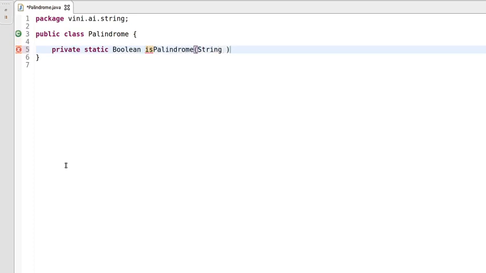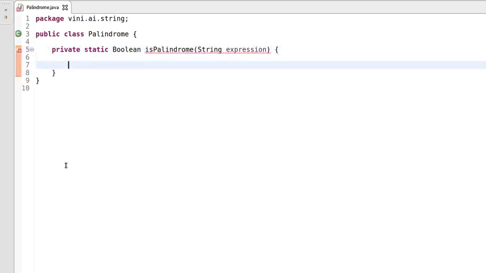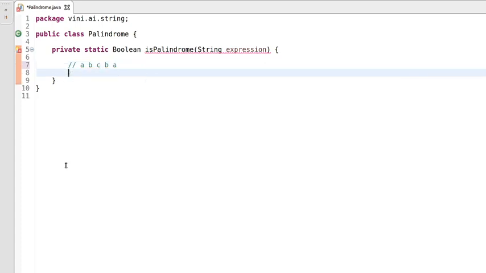So here we will be passing a parameter as a string. The logic which we're going to use in this program, let's discuss that first. Let's say if we have the string A, B, C, B, A, it's a valid palindrome.